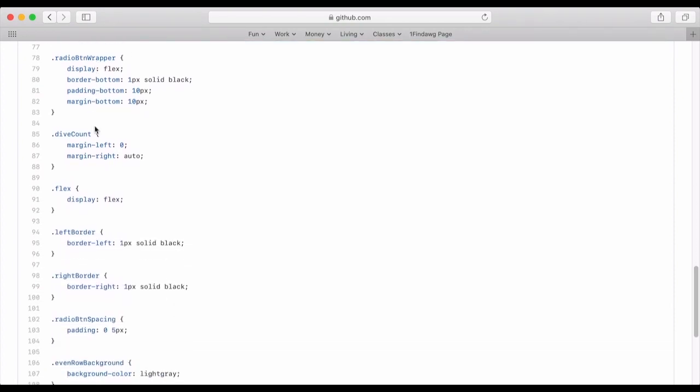Radio buttons, radio button wrapper. I want it to be flex. I want the border bottom to be a line, just kind of a separation between that and the rest of the scoreboard. We have our padding bottom and our margin bottom. Again, padding is going to be inside of the div, so it's going to be between the border and whatever your content is. Margin is going to be outside, between the outside of your border and any other element around it.